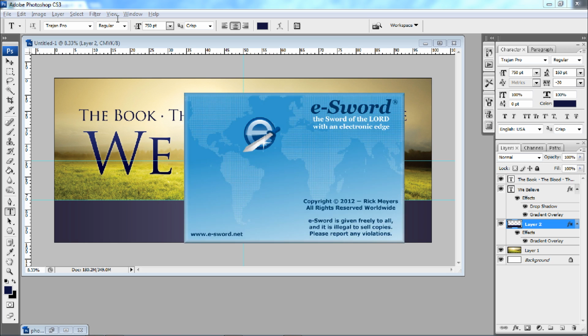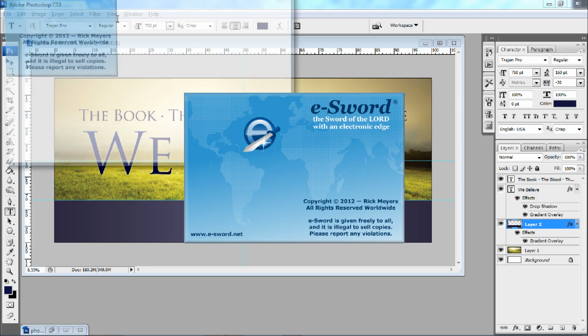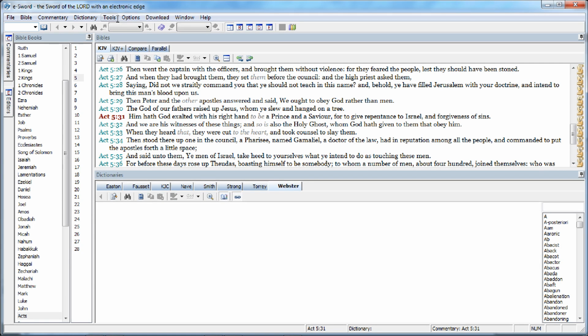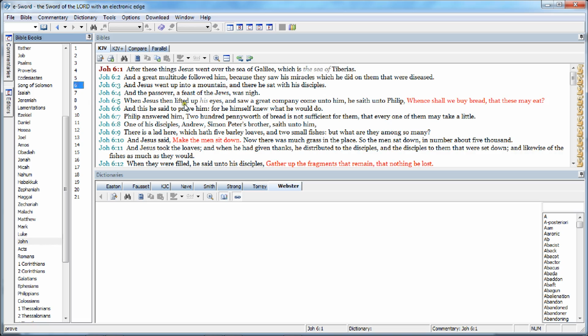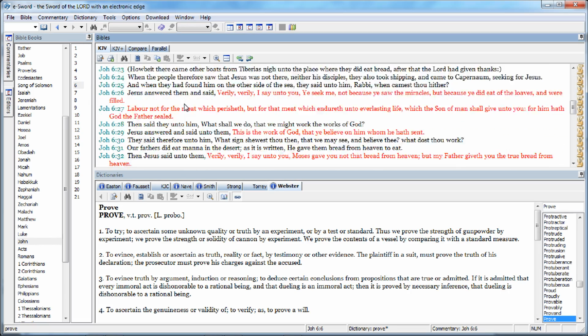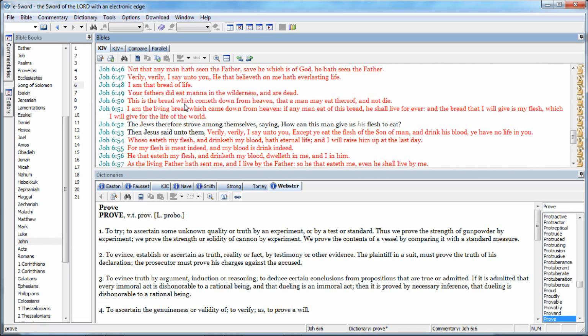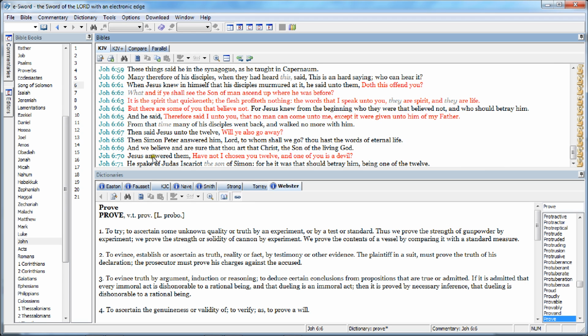And I do use the King James Version of the Bible for all my designs. I won't get too much into that really, but I believe it's a superior Bible compared to the other ones, which normally have Bible verses missing. And so we'll go down to John chapter 6, verse number 69 here, and we will copy that.